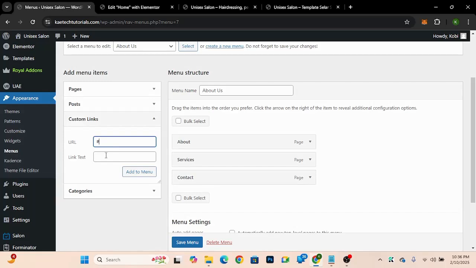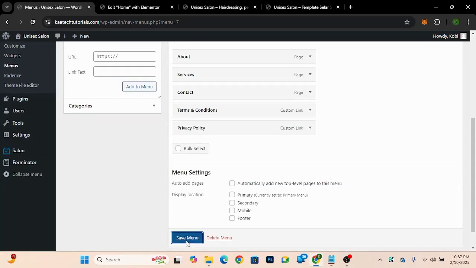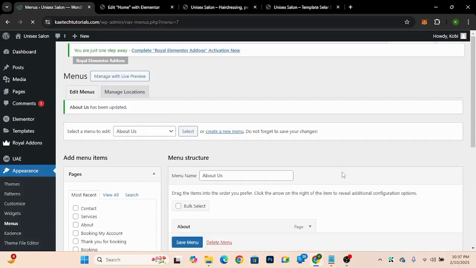I'm going to come over here, and then over here I'll just write terms and conditions, and then click on add to menu over here. And also add another one. I'll use the pound sign to represent the link, and then also privacy policy. All right, so I'm going to just add to it, and we are good to go. I'll just click on save menu. So now we've created two menus.